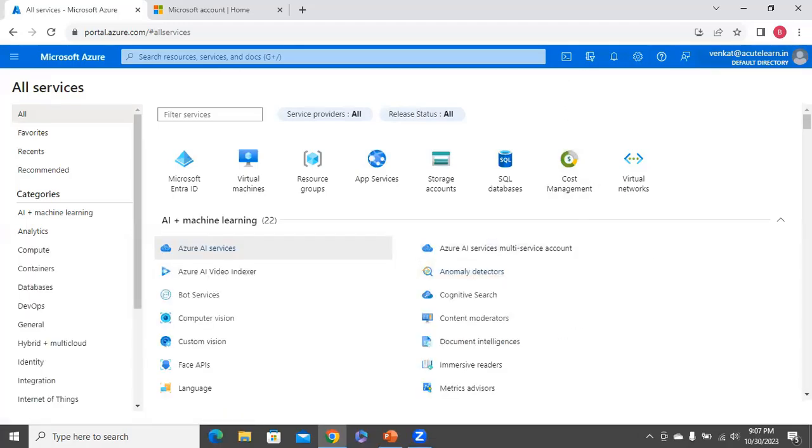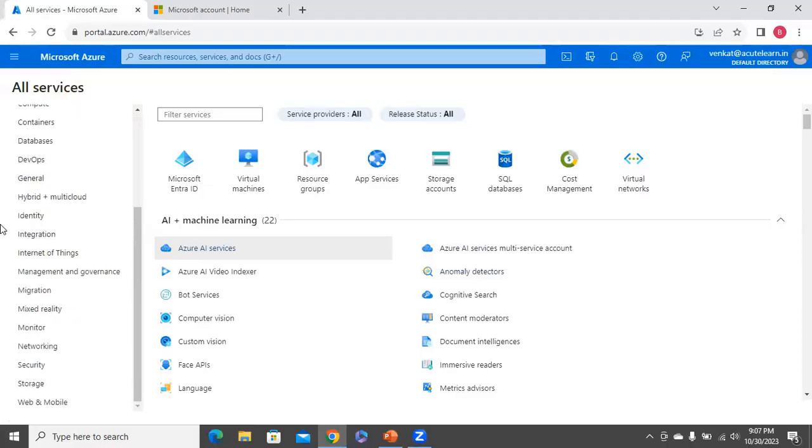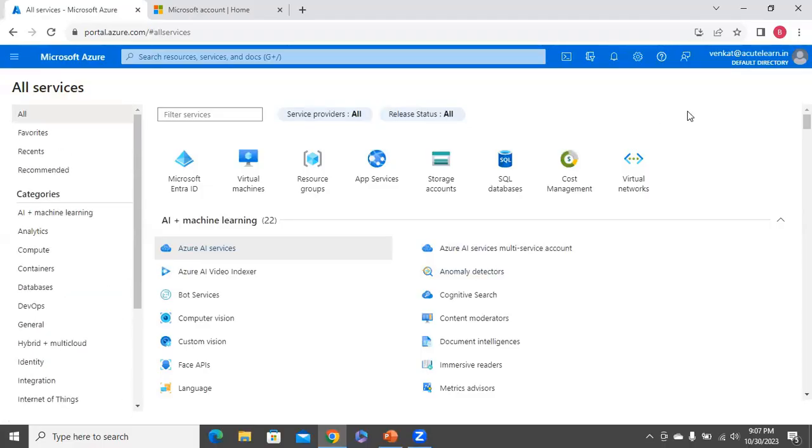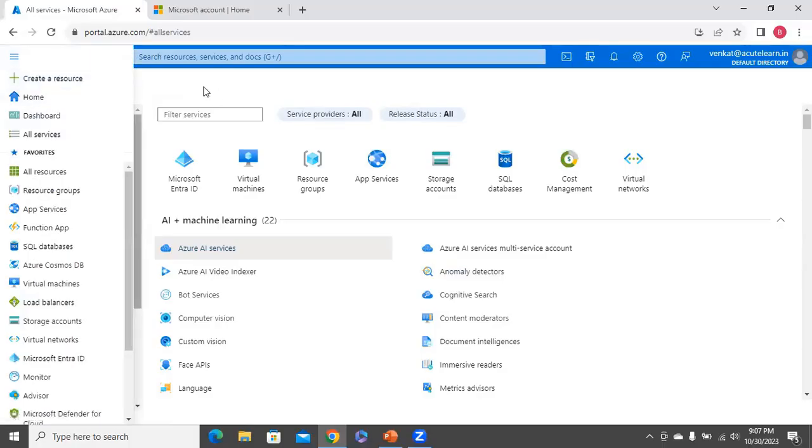You can use these basic features to customize your display and set your personal information, and also to sign out. Okay. So that's how you can navigate the Azure portal and see the services and other things.